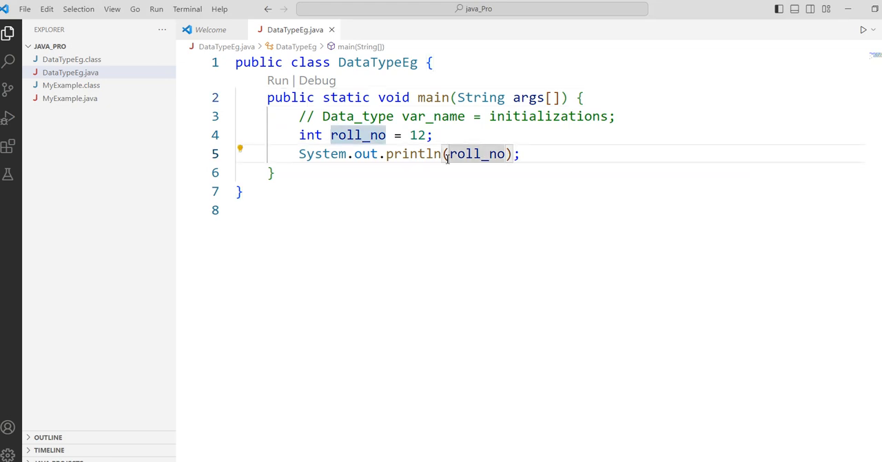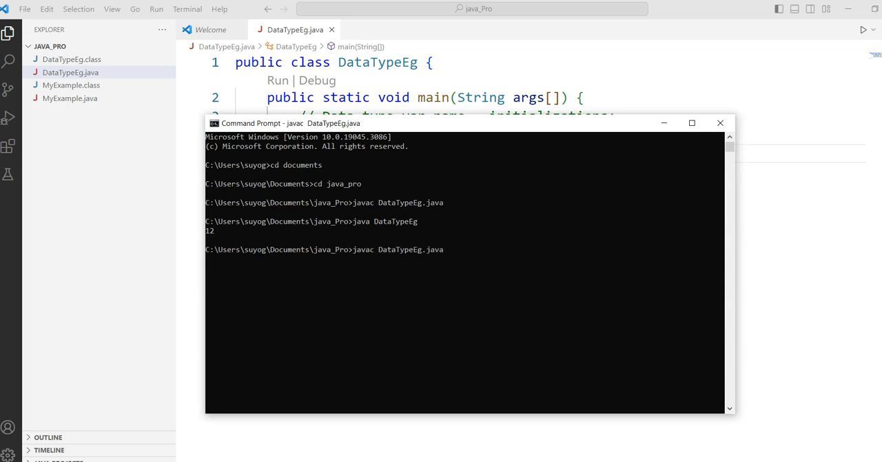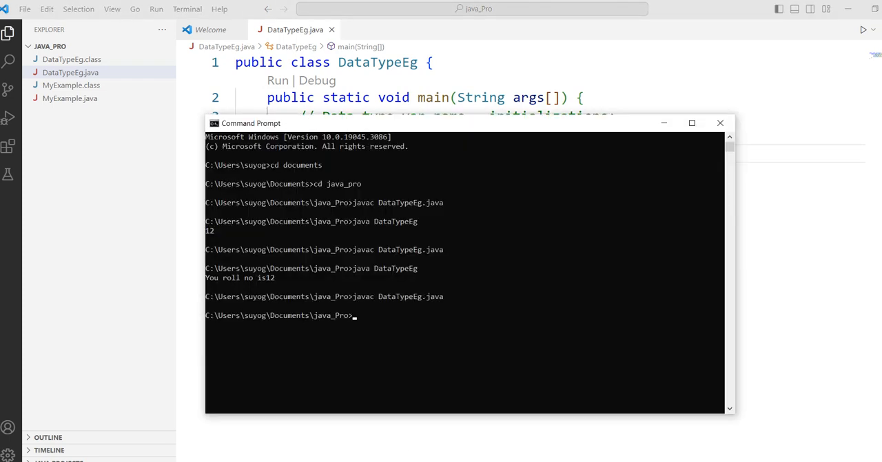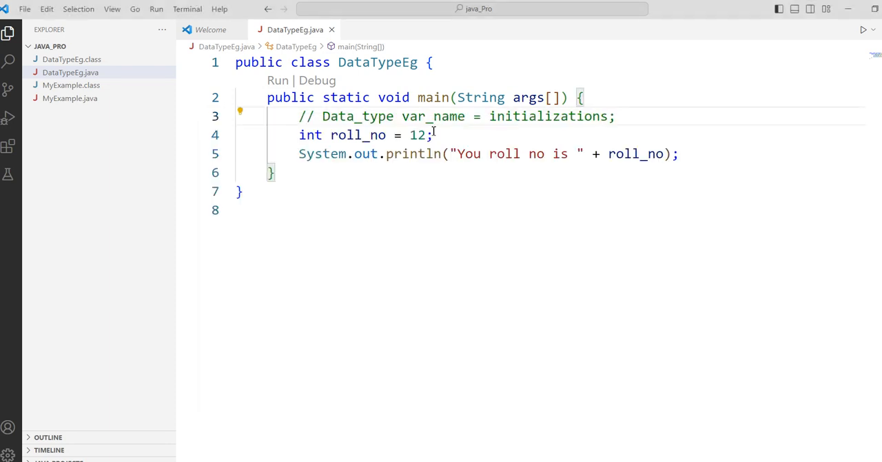And also if you want to display any message, then you can just type here, your roll number is, and here you have to just concatenate with this and save, and again compile it and run. You can see that your number is 12. Here just add one space and recompile it. Now it's perfectly fine.